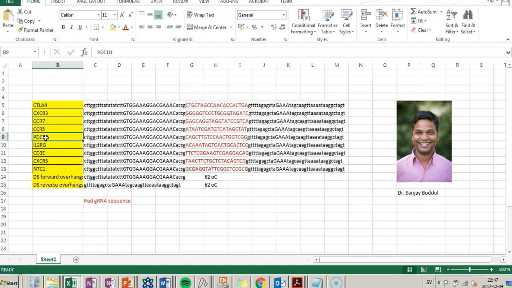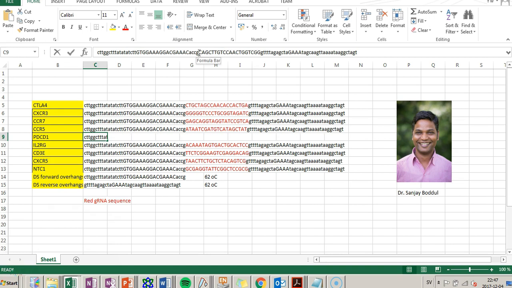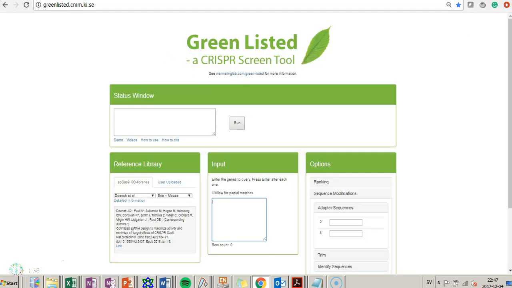So I'm just going to show you then. Let's say that we introduce this guide RNA in a cell and there is introduction of a mutation and you want to sequence that, then of course you need primers flanking that region. There's many ways of doing this, but I'm just going to show you a quick example here, which Dr. Bodil and I have been discussing. So here's the guide RNA targeting PDCD1, which, as you probably know, is a popular gene.